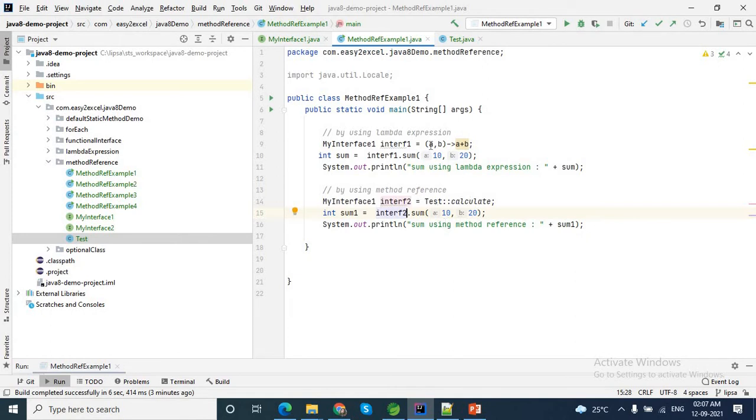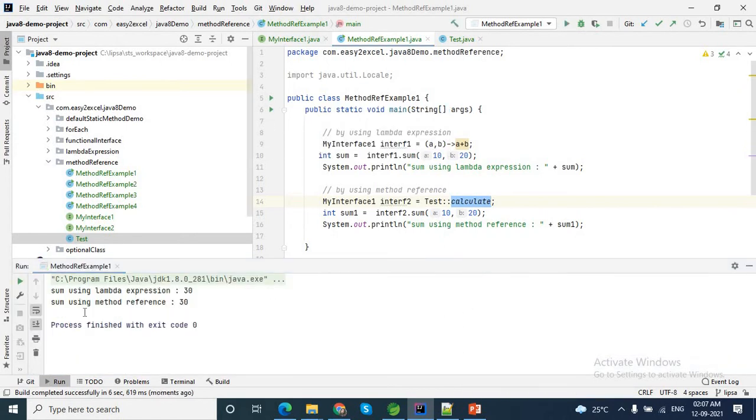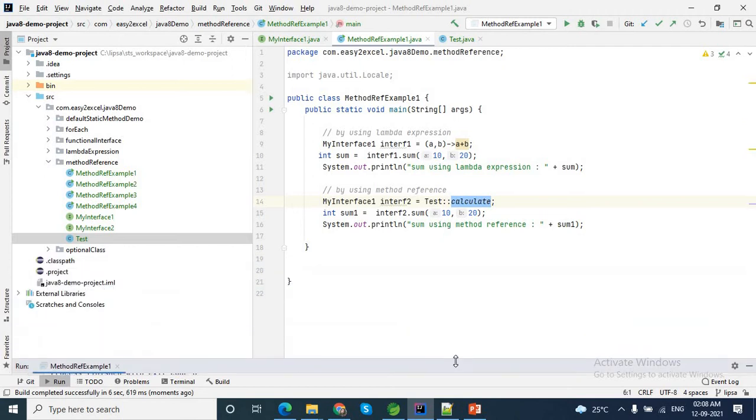Okay, so we replaced this lambda expression with our method reference. As this calculate method is a static method present inside the Test class, we can use this syntax: class name, double colon operator, then static method name. So whenever we call this sum method, it will internally refer to the calculate method of the Test class. Okay, so let me run this application. Okay, this time also we get the same result. Sum using lambda expression 30, sum using method reference is also 30. So that is referring to a static method.